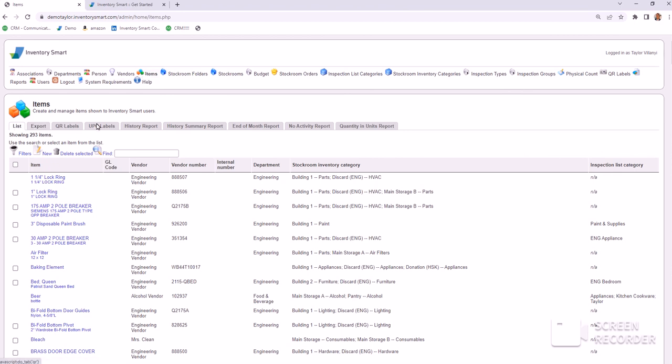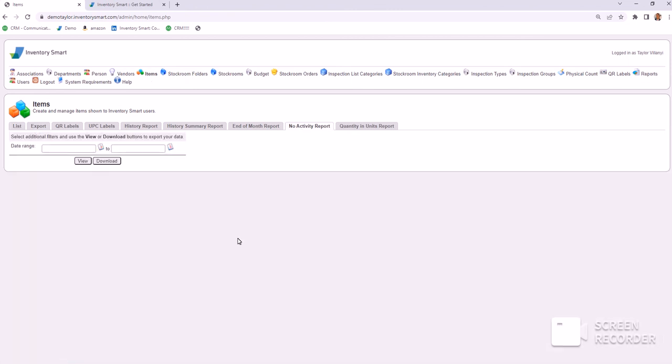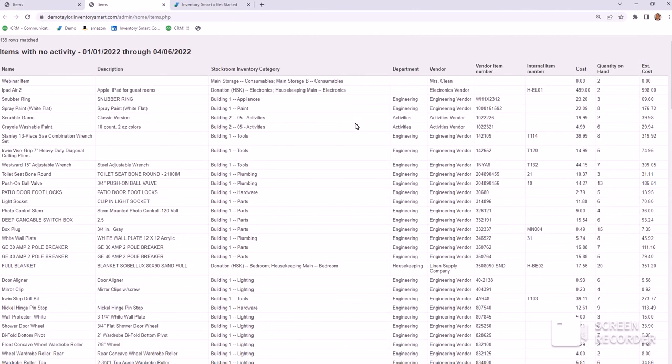And then you'll see at the top of this page the tab called No Activity Report. And from here, you can enter in a date range. I'll do from January to, let's say, today. And you can either view this and it'll pop up in a different browser, or you can download it on an Excel spreadsheet. I'm just going to view this. And you'll see a list of items and item descriptions, where the item is located, and other item information.